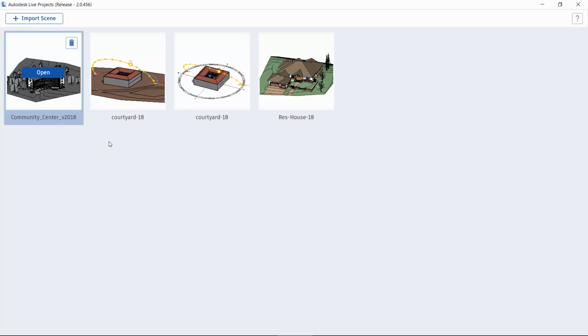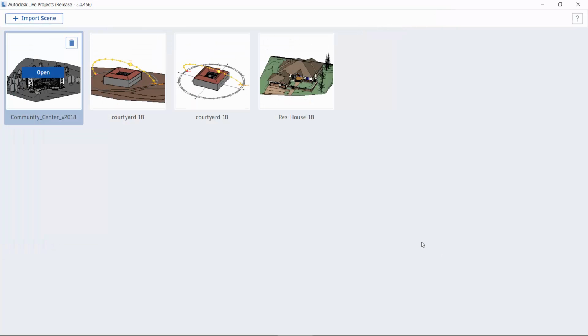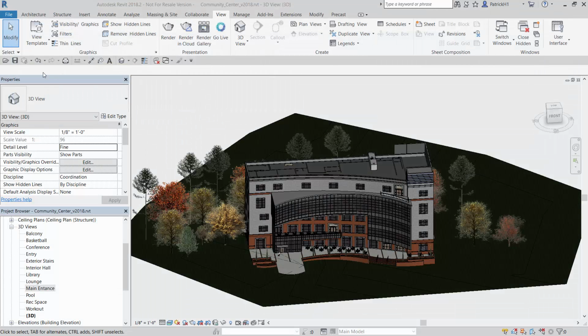So here we are. Once the file is downloaded, you'll actually go into this import scene tool up here. And that import scene is actually opening up these LVSC files, live scene files. The way I look at it, those are compressed files that come down from the cloud. Obviously, they're compressed so they download faster and save space. Once you select that live scene, it will then decompress it. Takes maybe a minute, and then you have this file that you can actually work with. So I'm going to go ahead and open this up. Takes a few seconds for it to open.